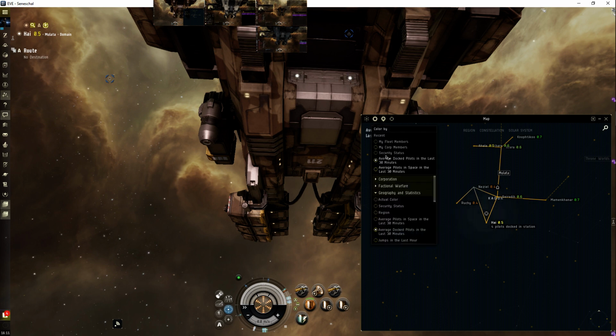This will be your recents, but if you haven't used it for a while, it probably won't have the nice average pilots in space and average dot. These are the things you can see.